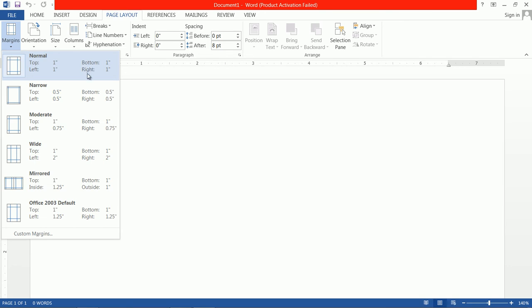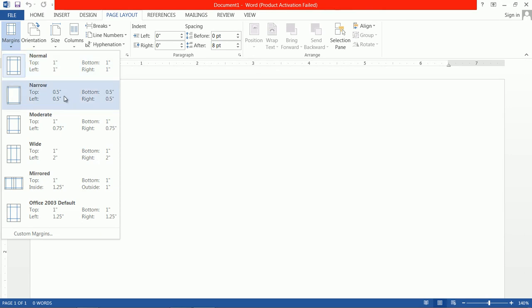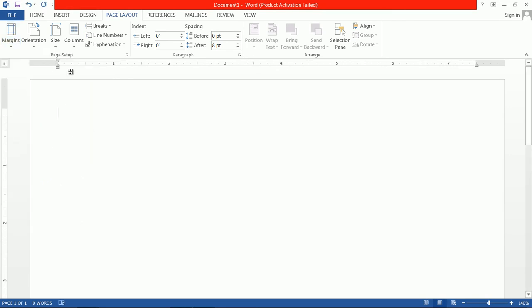You can also increase or decrease the margin. Suppose the margin is now 1 and we want to reduce it to 0.5. Go to margin and select 0.5. Now the margin begins from 0.5. As per the requirement of your page, you can choose a margin.